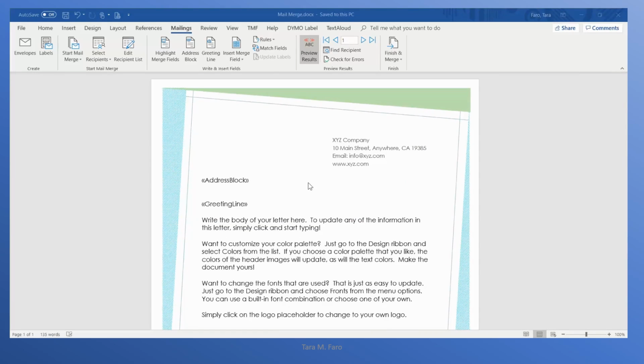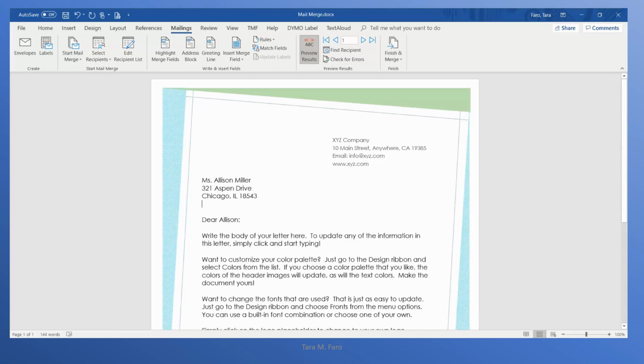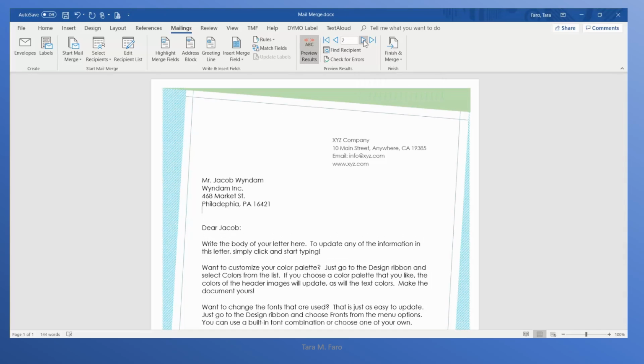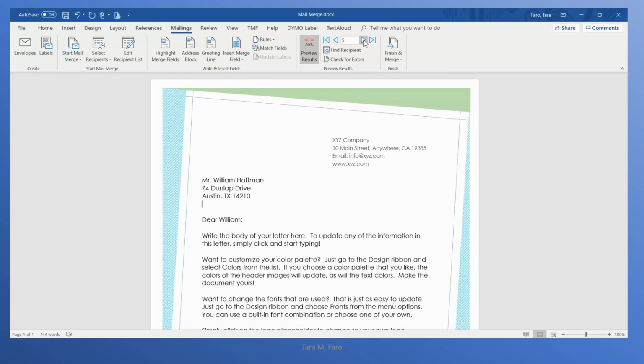Now we're ready to preview the document and complete the merge. From the Mailings tab, click Preview Results. Then navigate through the different records to check them. To perform the mail merge, click Finish and Merge, and then click Print Documents. Choose which letters you would like to print, or choose all, and then click OK.